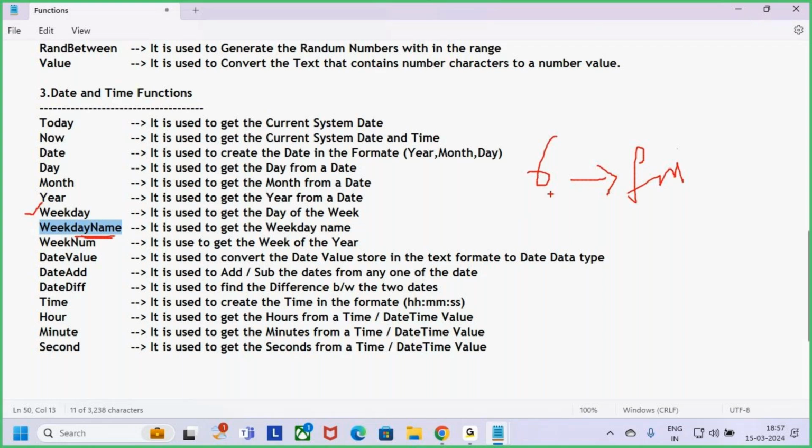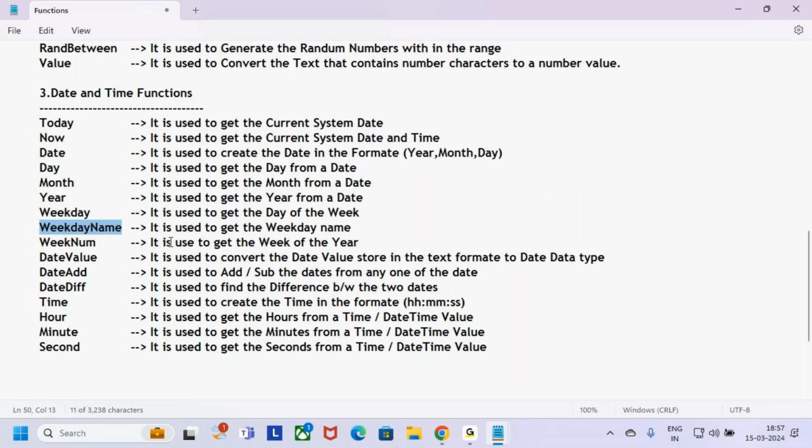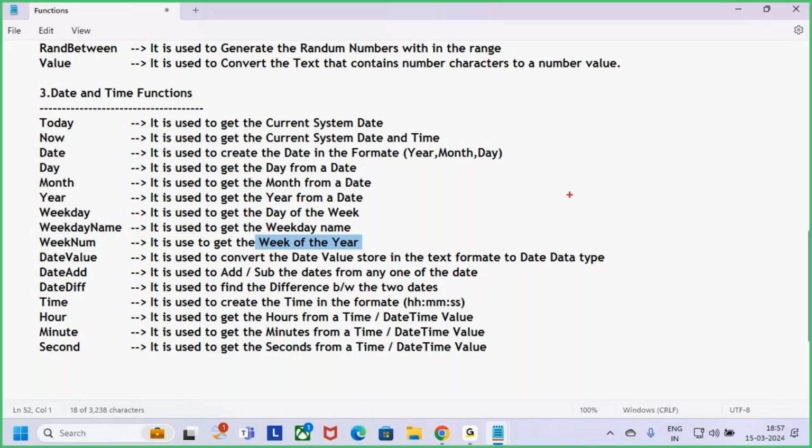Weekday is used to get the output in the numerical format. Weekday name is used to get the output in text format. Next, week number, guess. Now what is this week number? It is used to get the week of the year. Let's say in the whole year, currently we are in which week?